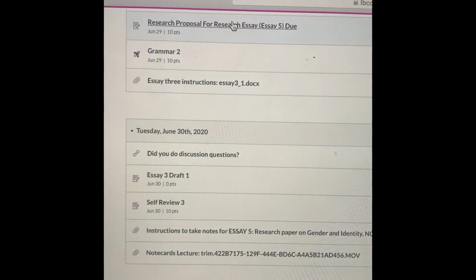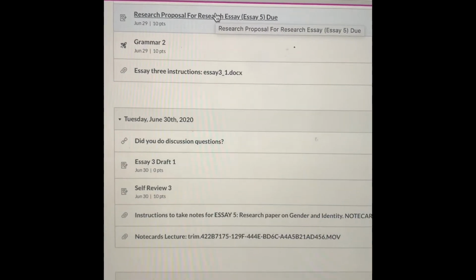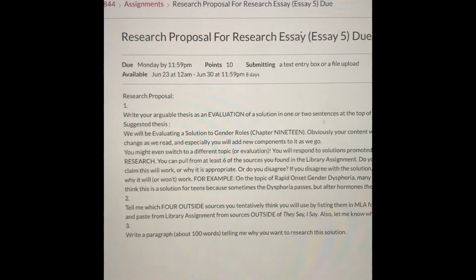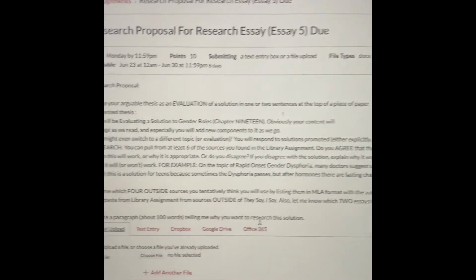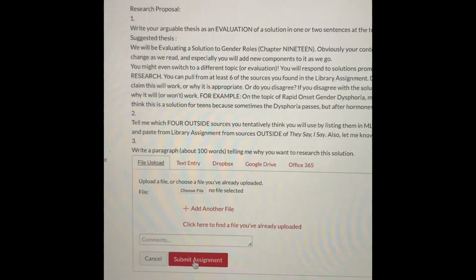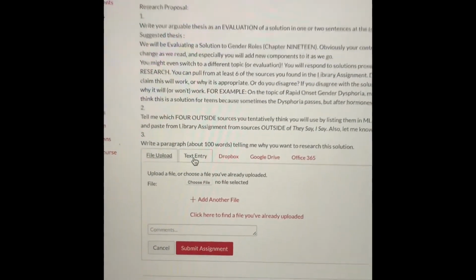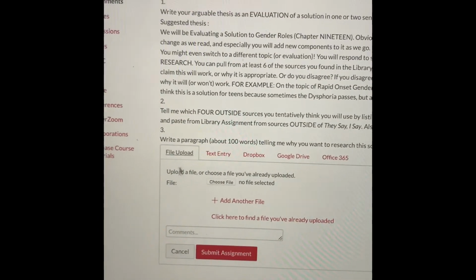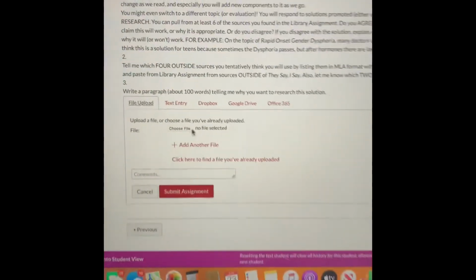Go to submit your research proposal. You'll see it's an assignment by the little square icon. And you'll click submit assignments. And you'll go down here. You can either copy and paste it as a text entry. The problem with that is I have trouble putting comments on the specific areas to give you feedback. So what most of my students do is a file upload.